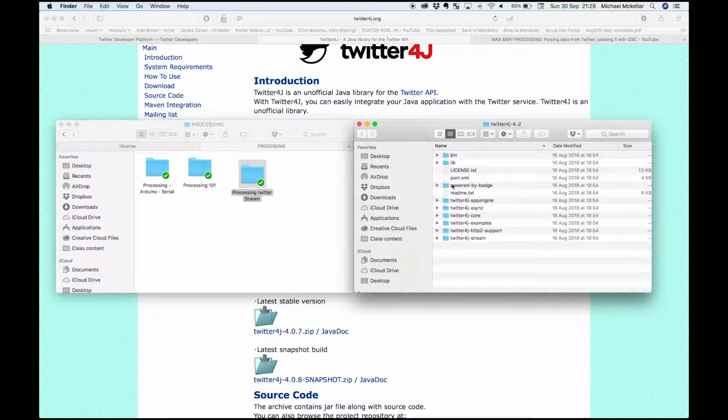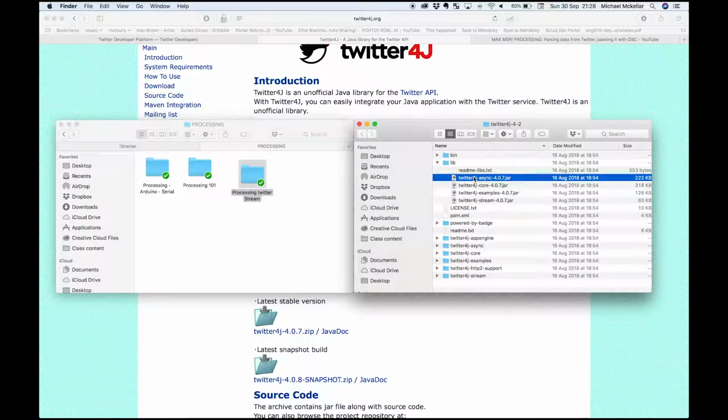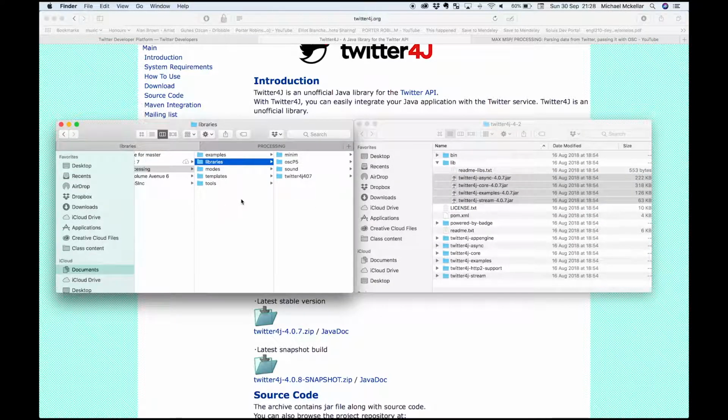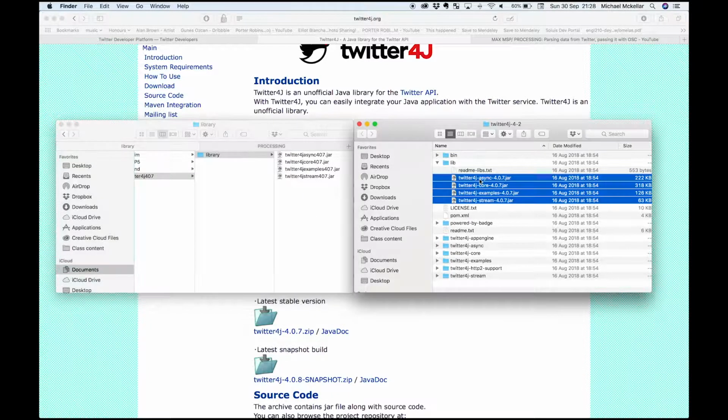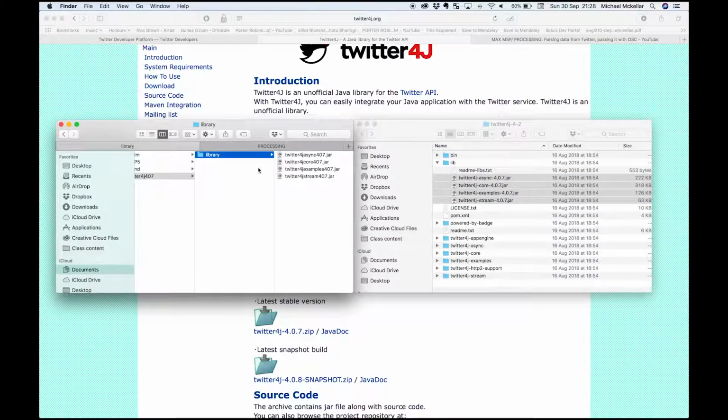So when you've downloaded it, you're going to expand the lib tab. And we want these. We want the async, core, examples and stream. I want you to copy them and place them inside your Documents, Processing, libraries. Make a new folder called Twitter4j or whatever you want the library to be called. Make a folder called library and then place all 4 of them in there and remove the dashes and dots, so you have no punctuation in your file name at all, otherwise Processing will freak out.